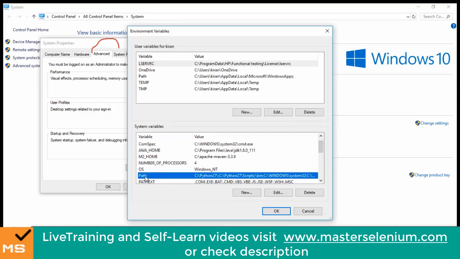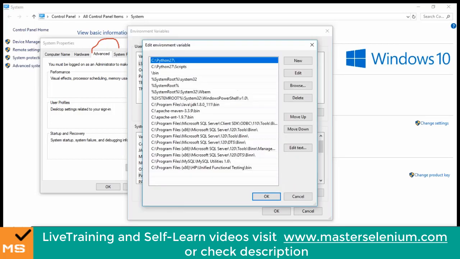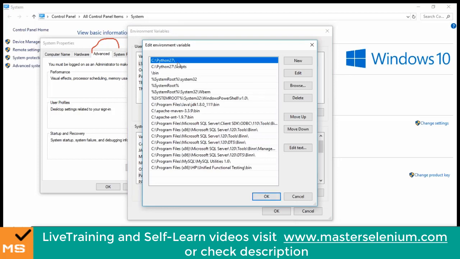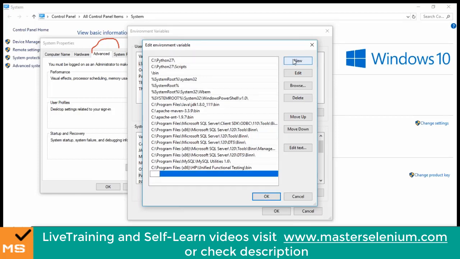Next, step two. Can you see this Path again in the system variables? Just select it and click on edit. You got the path here, the edit environment variable window. Just click on new. It's very important. And you paste the one which you have copied, this one, C program files Java JDK. Paste it, and at the end you need to write slash bin.